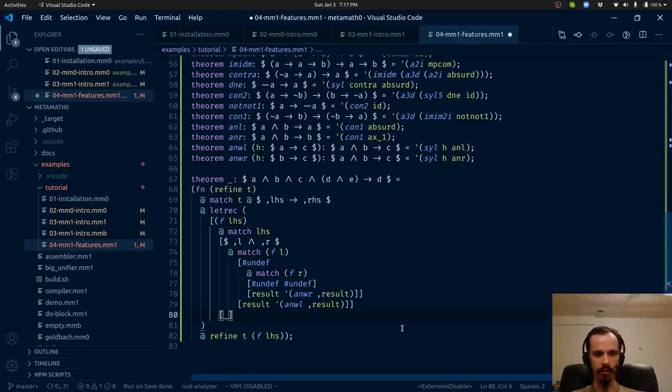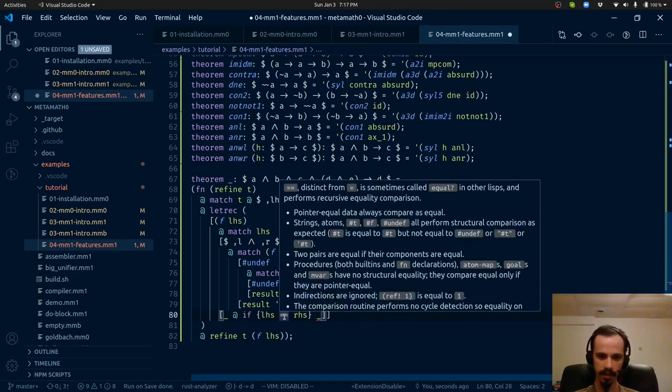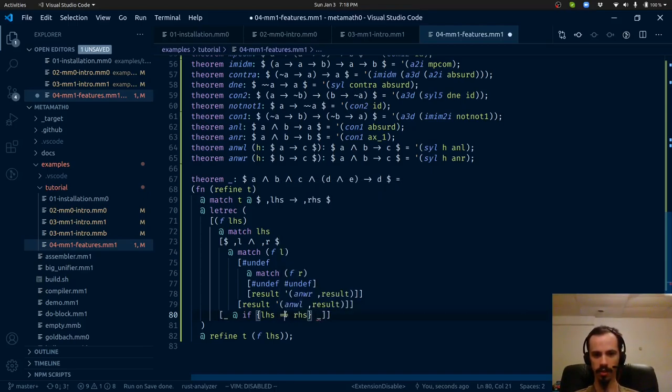We need a base case, though, which is when it's not a conjunction. In that case, if the left-hand side is equal to the right-hand side, and the double equals here is equality of expressions, this compares all sorts of expressions, whereas this would only compare numbers. But if they're equal, then we want to return id. If they're not equal, then we want to return undef. And that's just what happens if you use an if with one side. And there's no errors, so apparently our proof worked.